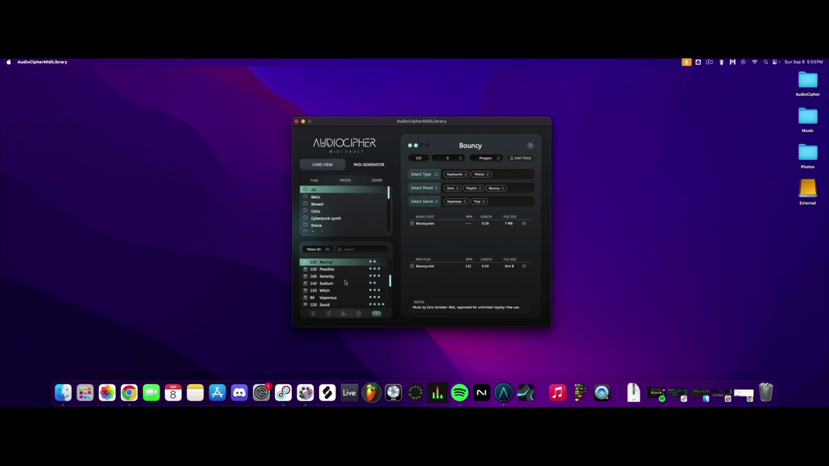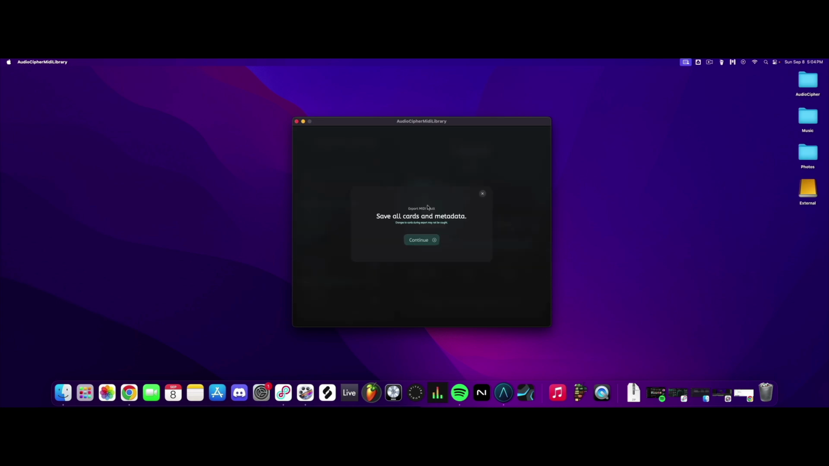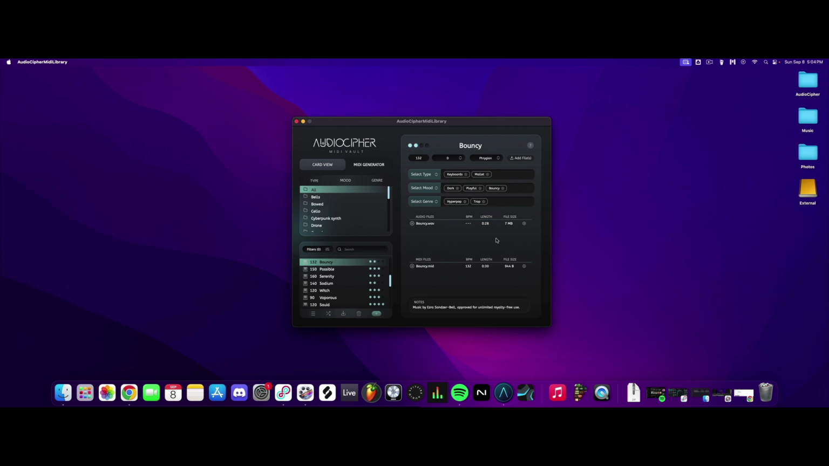off one another. To export a collection, click the export button in the middle of the navigation menu down here at the bottom, and this is where you can save all cards and metadata. So this includes everything, including the tags, audio files, MIDI files, notes, etc. If you choose to share a collection with somebody, we recommend using a file sharing service like Dropbox as opposed to Google Drive to ensure that your files remain secure.